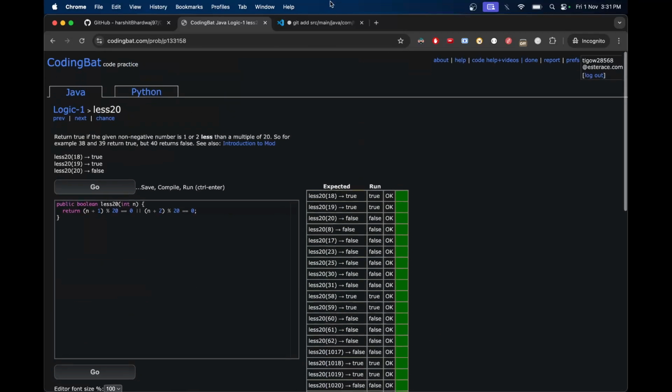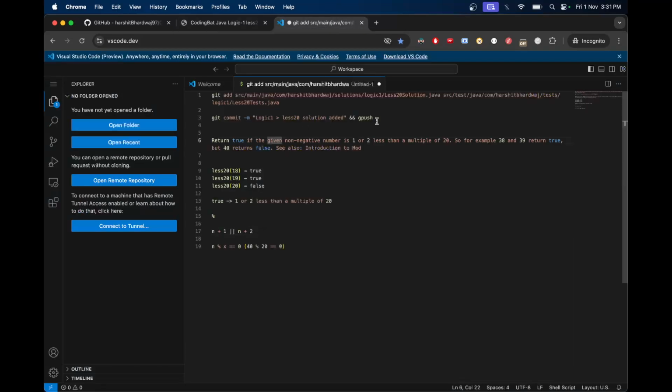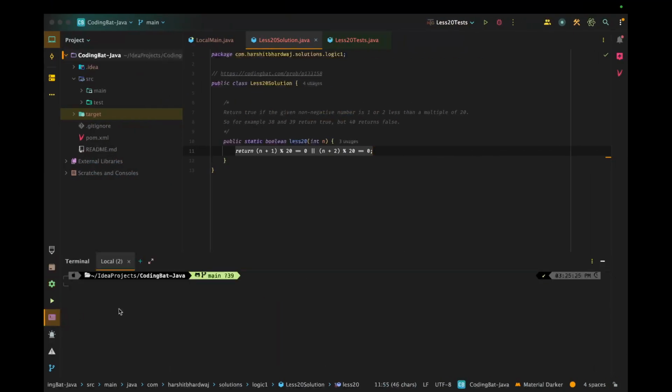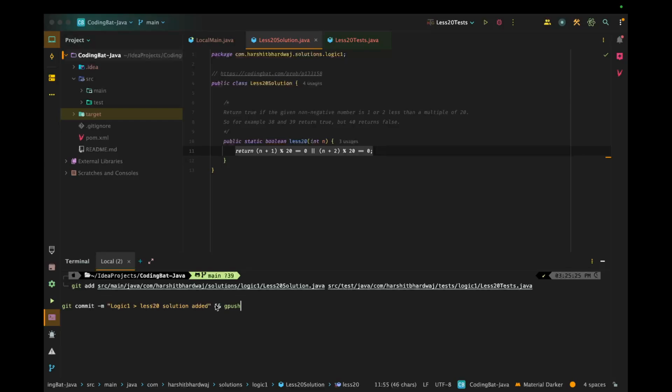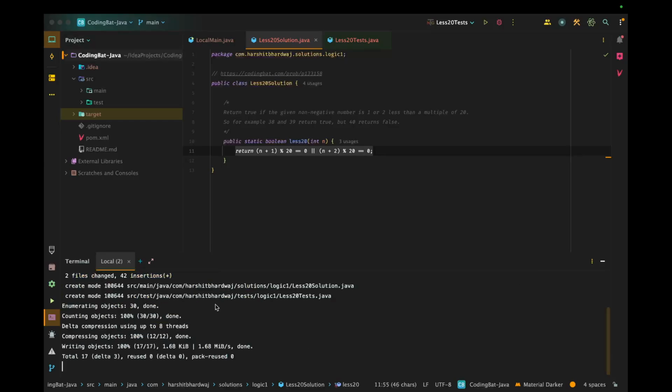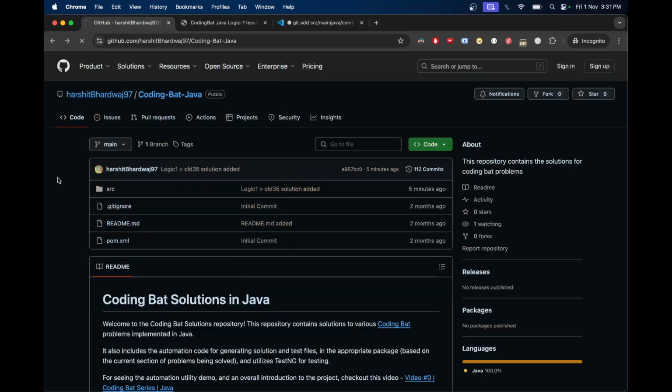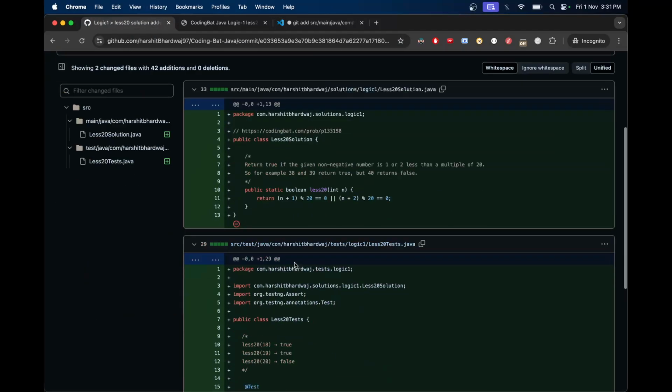All correct, and finally push this code on GitHub. Less 20, and verify the code has been uploaded successfully. Done.